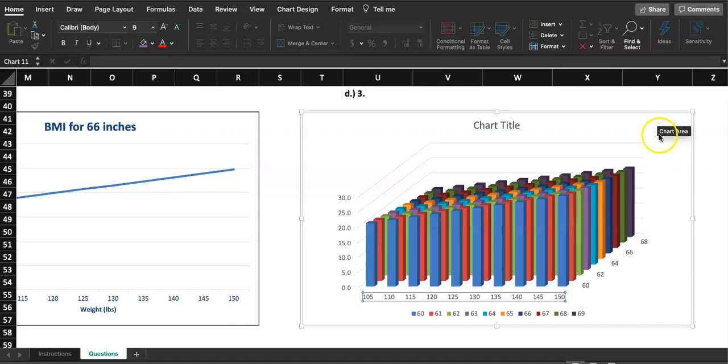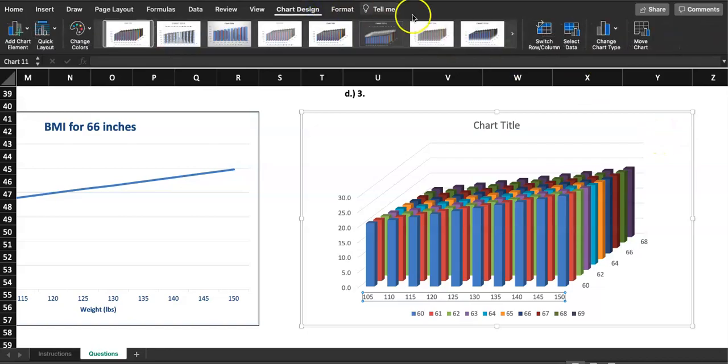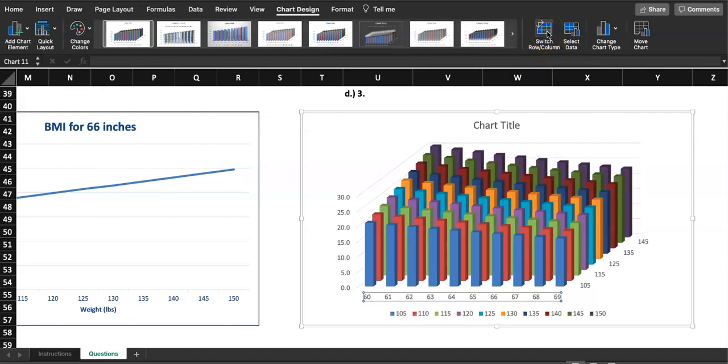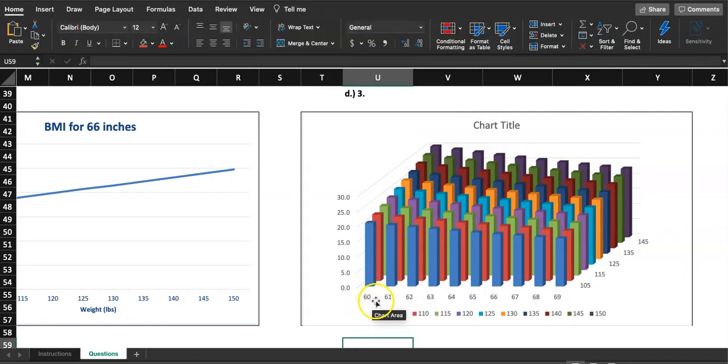So I'm going to click this chart and go to Chart Design and take a look at this button for me. Switch Row/Column. Click it once for me. Now take a look. 60, 61, 62, 63. These are the heights, right? So on the horizontal axis, I've got my heights. That's good.